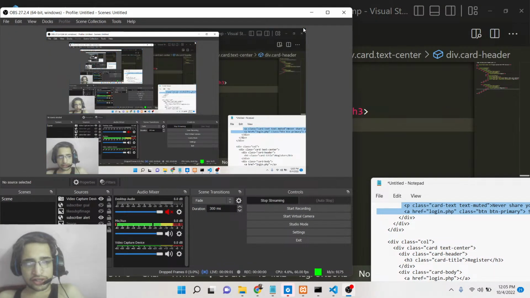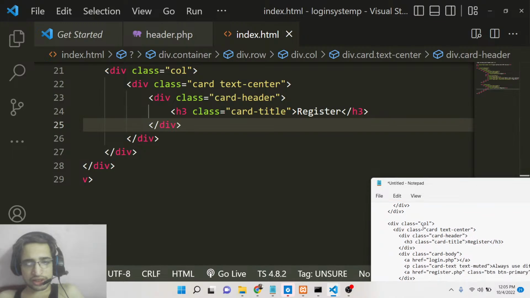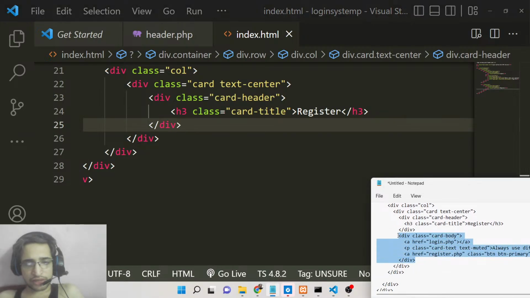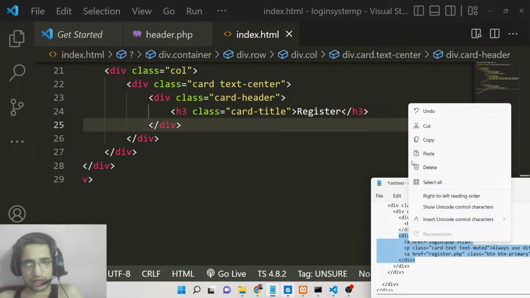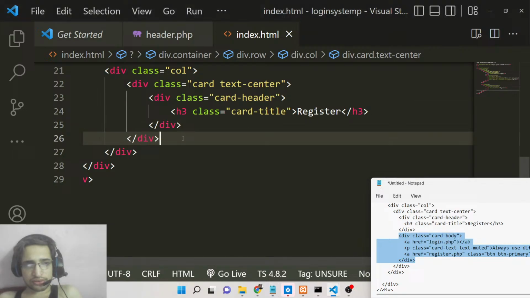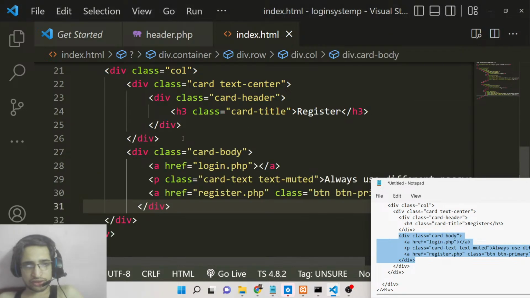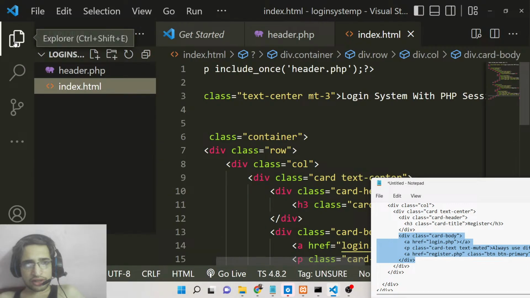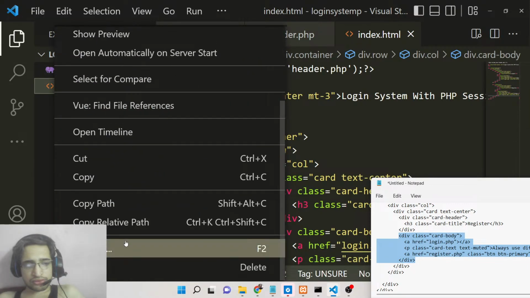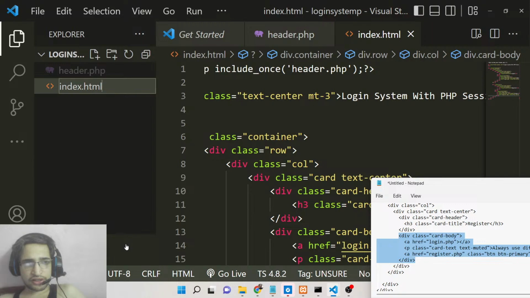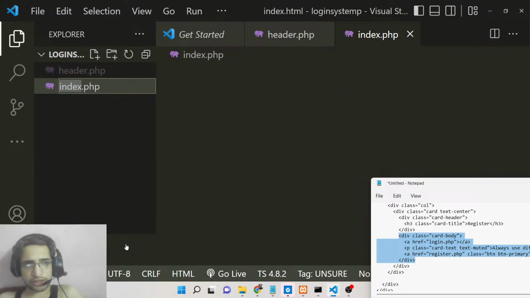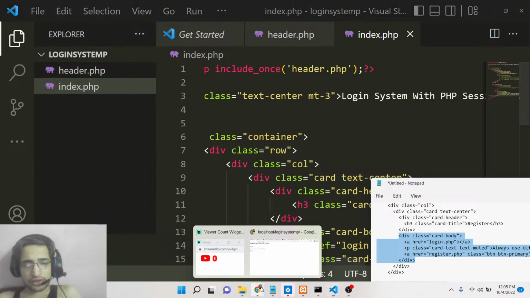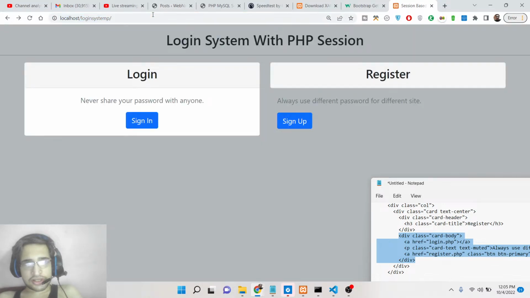So after this, guys, what we need to do is that we again need to write the card body class. So right here, simply include this, and we just need to rename this to index.php file, guys. So just rename this to PHP. So if you refresh it, now you will have two forms out there. First is for login and second is for register.